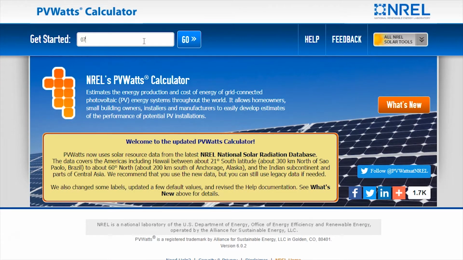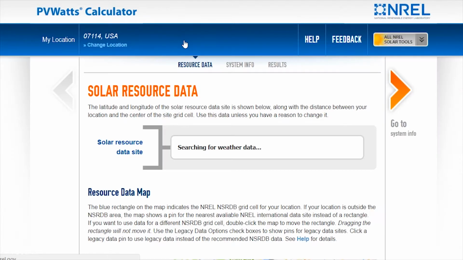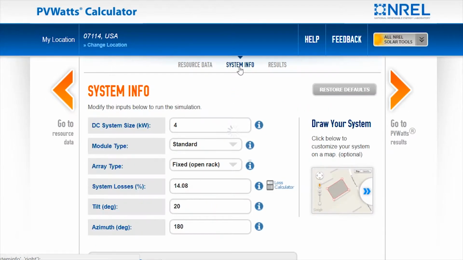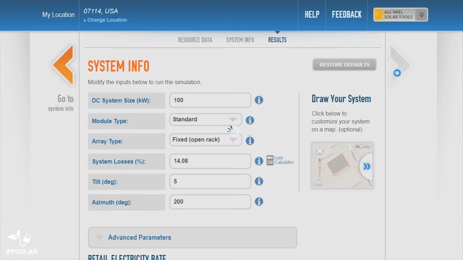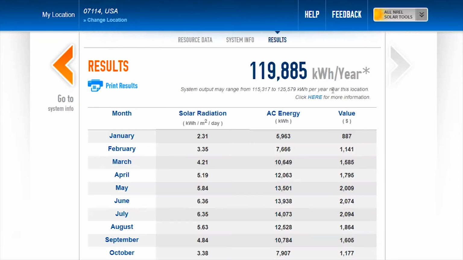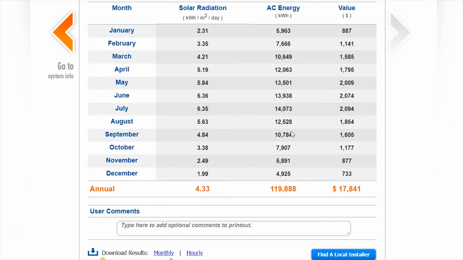You can just put in your zip code and then make some basic assumptions like the system tilt, 5 degrees or 10 degrees, and then the azimuth. If you are perfectly oriented to the south, you will be at 180 degrees, but you know, it could be 200 degrees. And then once you press go, you will get some production data on a month-to-month basis.